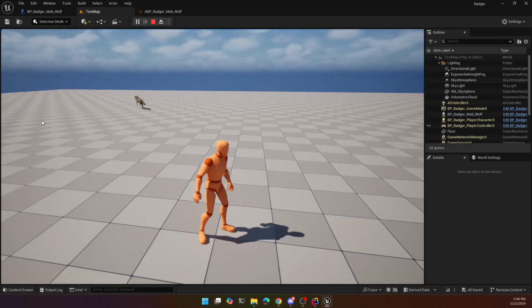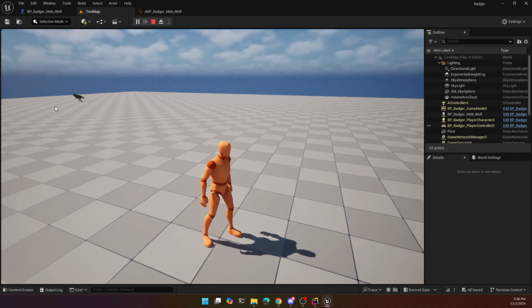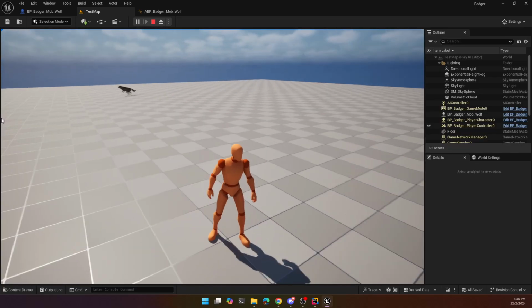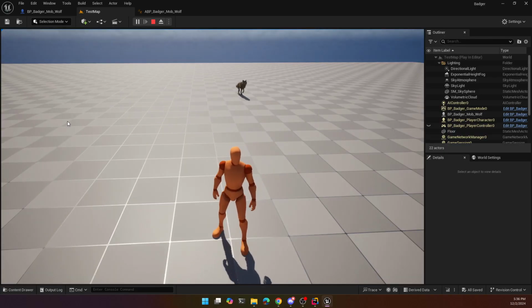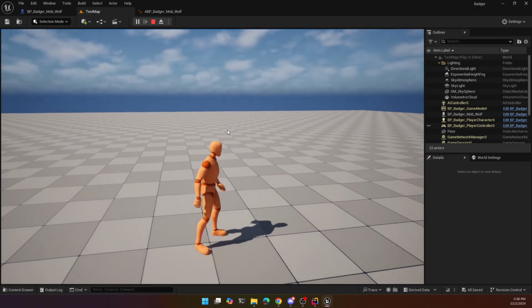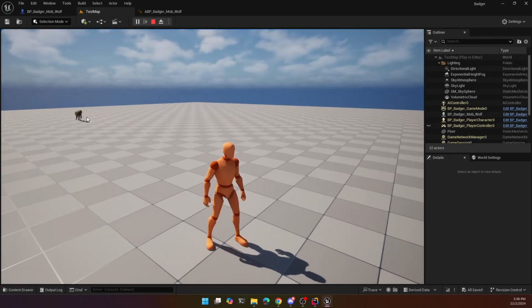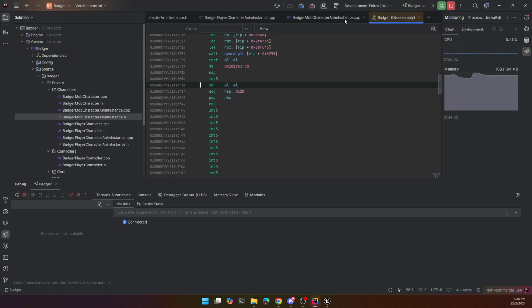And we can see him running around now. There we go. So I think next what I need is going to be a way to click on him. Let's take a look at something right now in our code.